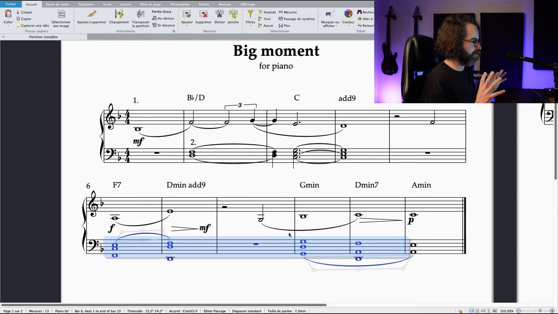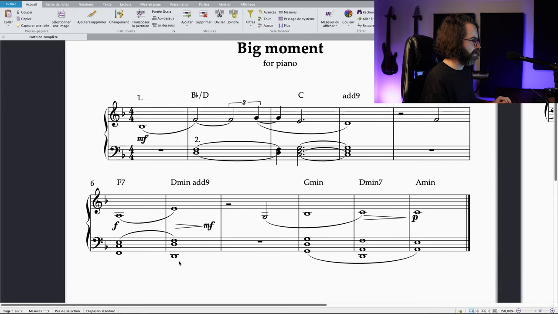So this part might be a little bit easier to do. But here we only have the D and the F. So maybe we could consider adding a note here, like the A, to fill the gap here. But this might sound a little bit too dark in the lower register, even with the orchestra, even if we give all these to maybe a strings ensemble. So we're gonna have to think about it.